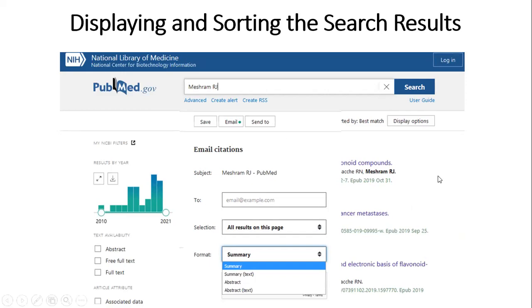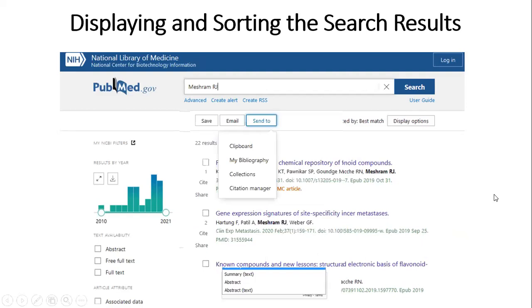The next tab here is the send to option. If you click on this send to, you would be given access to these four menus. If you click on clipboard, whatever you have searched would be saved temporarily in NCBI's memory, the search engine's memory. Then you can send these results to my bibliography, or NCBI's my collection is also one of the options where you can save your query results indefinitely.